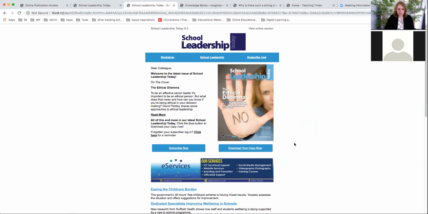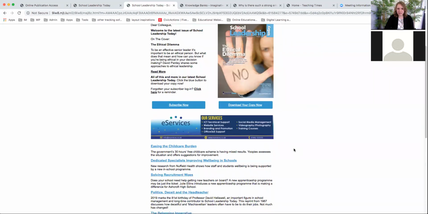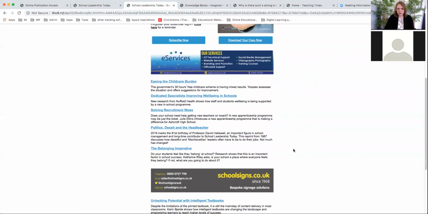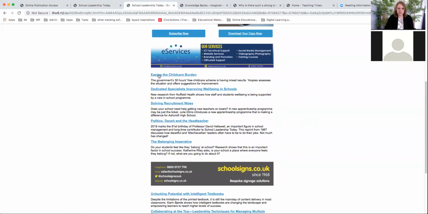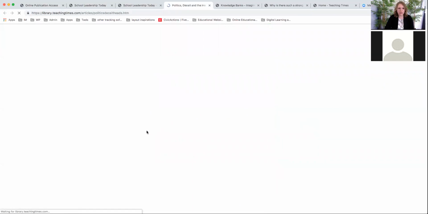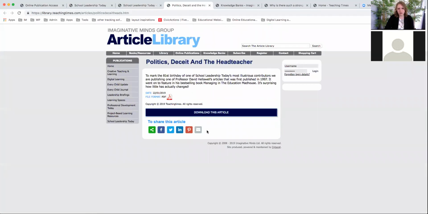And then we also have all of the articles from that journal itemized here, so you can see what's in the magazine. So this one had Easing the Childcare Burden. We've got a little snippet here so you can see what it's about. So you can click directly on that if you want to go straight to the article, and then you can download it there in PDF form.